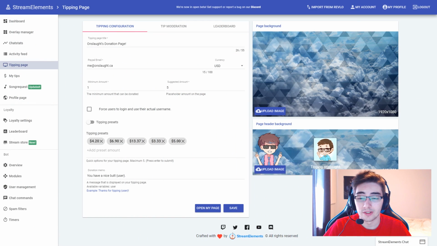The first thing we have is the tipping page title. Of course, this is straightforward, it's the title of your tipping page. The second thing we have is the PayPal email. You got to make sure to enter in your PayPal email correctly because that's where all the tips will be redirected to. Now the currency is the currency matching your PayPal.